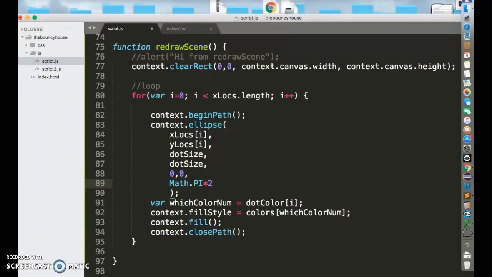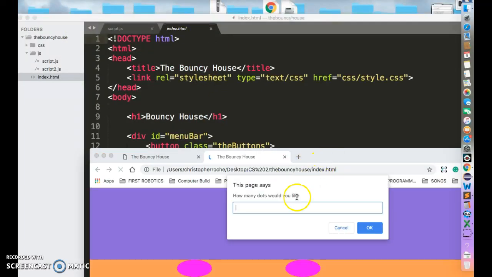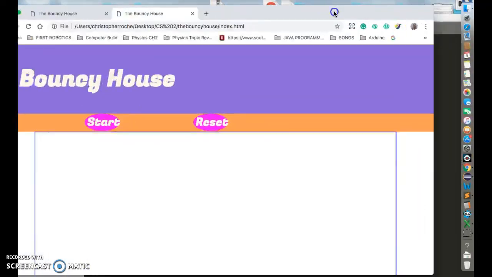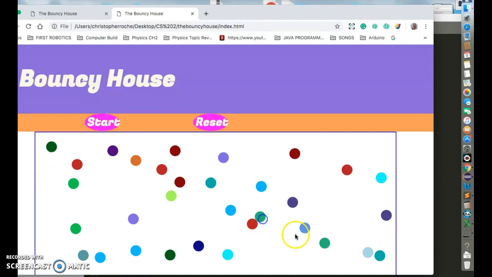That looks good. Let's do a save all here, and we'll open this up and see what happens. There we go. Let's say we want 100 dots, and voila, there we go, guys. Make a short video and show me that you have all your dots working. That's great. Next time we'll start making them move. If you can't get it, let me know what you tried, and we'll get it working in class. Thanks a lot.